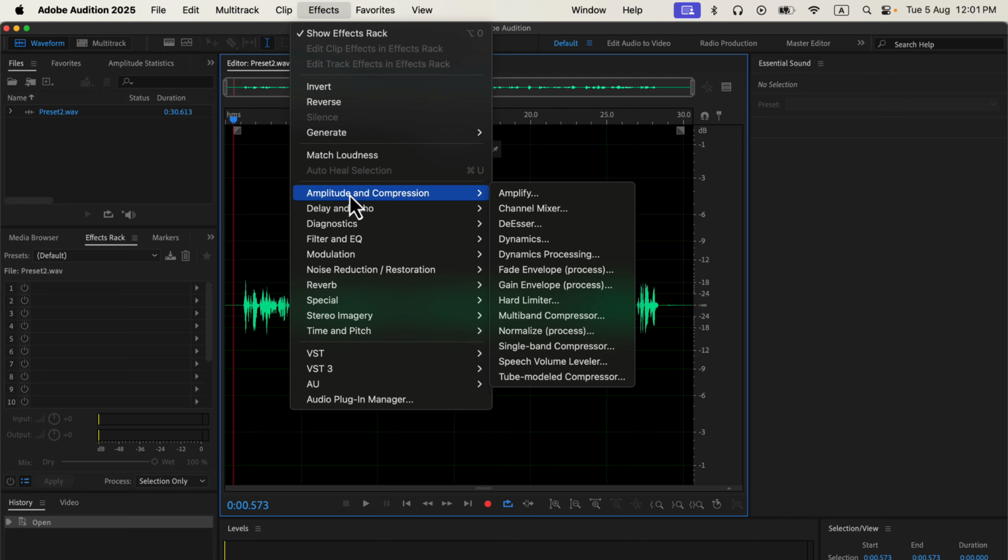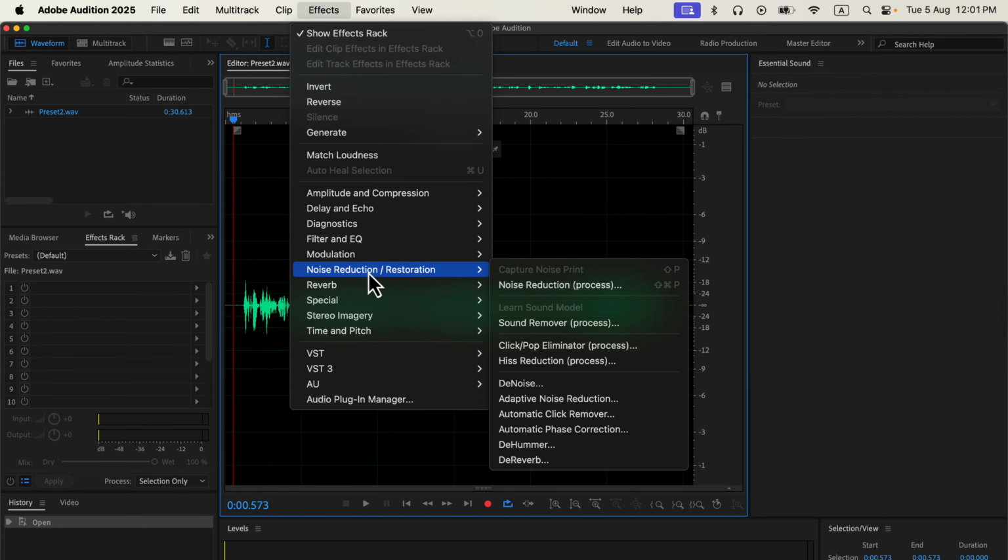The built-in effects are neatly organized into categories based on what they do. For example, there's a category called amplitude and compression. This includes all the tools that control the volume and loudness of your audio. When you need to adjust the volume or loudness of your audio, you will use an effect from here. Each effect has its own settings, and you have to configure them based on your audio. We'll go through the most essential ones. There are also effects for fixing audio issues, like noise reduction. If your recording has background noise, you'll find helpful tools under the noise reduction/restoration section.